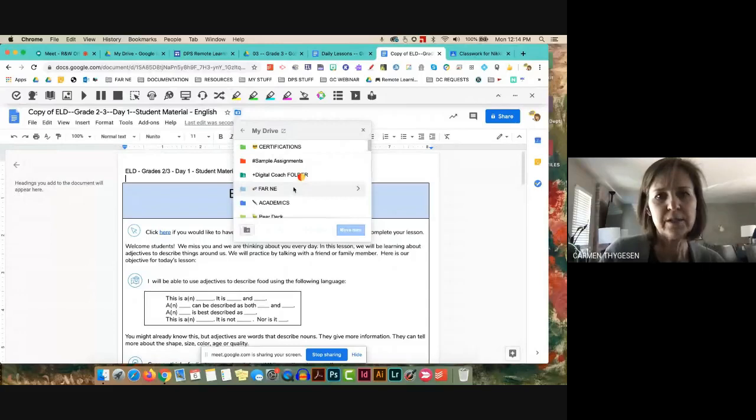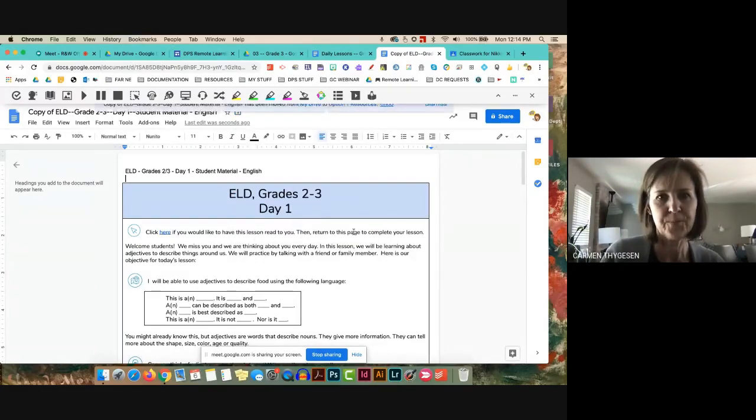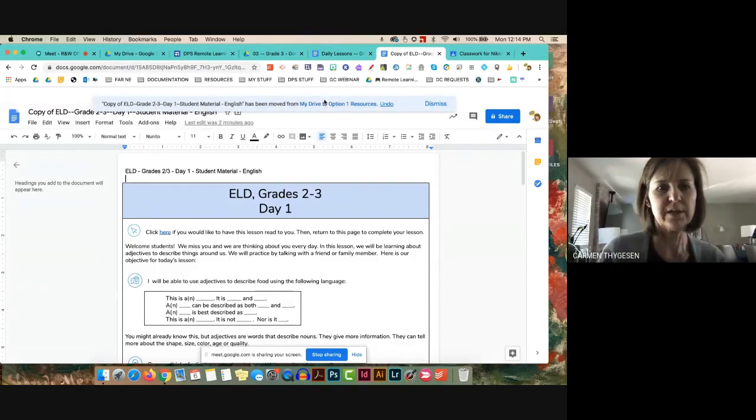So I know it's just a main folder in my drive, so I'm just going to scroll down. And I know it's green too, so hopefully I can just locate it quickly. Here it is, Option 1 Resources. And I'm going to move it in there. So you can ignore this thing for now. This is a read and write tool.